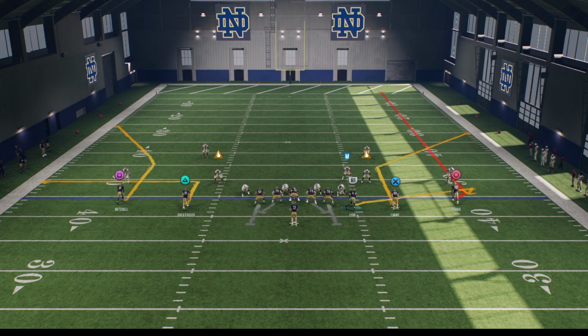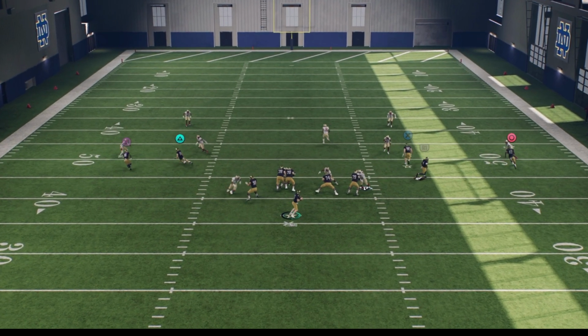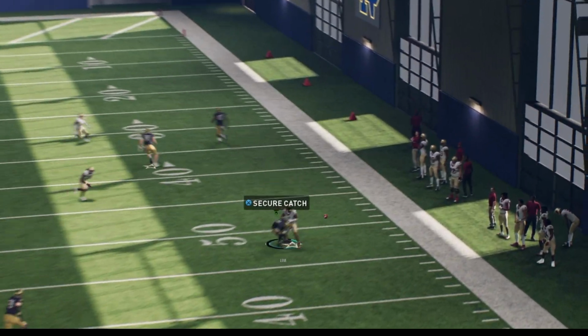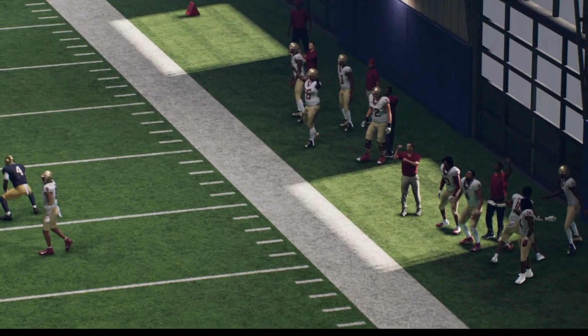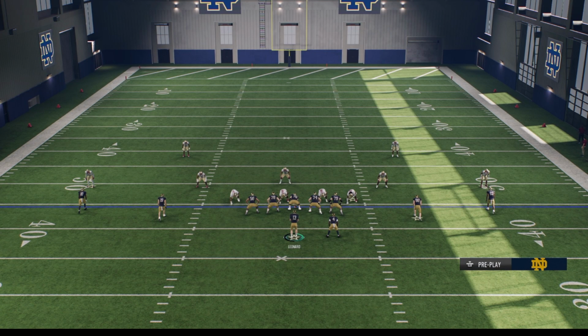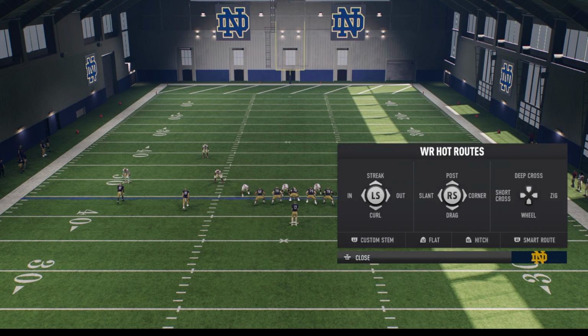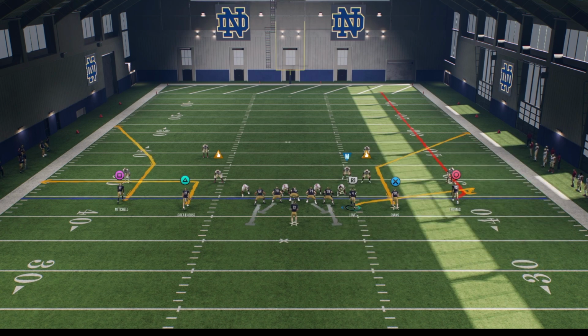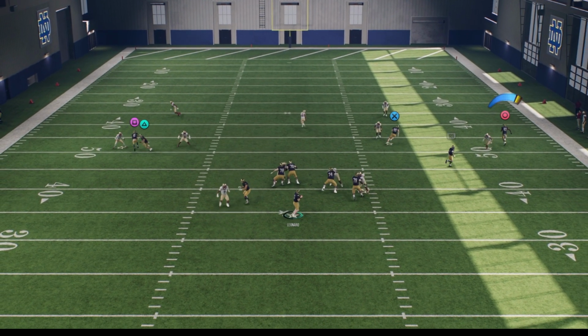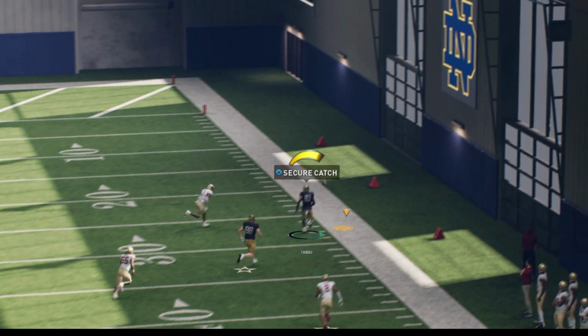Okay, now that would be considered a flood concept. That's a pretty common one in Madden. And I chose the wrong guy again. Now in a cover 2, that's going to be a pretty good flood concept, and he's going to be wide open.